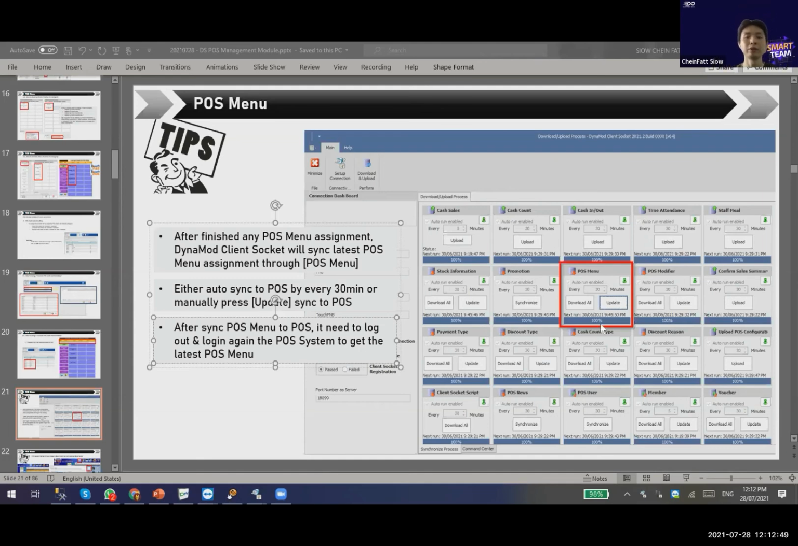Or maybe after they set it, the menu is already synced to the POS already. But because we already mentioned just now, you have to log out and log in again to the system to refresh the latest POS menu. Is that your answer?